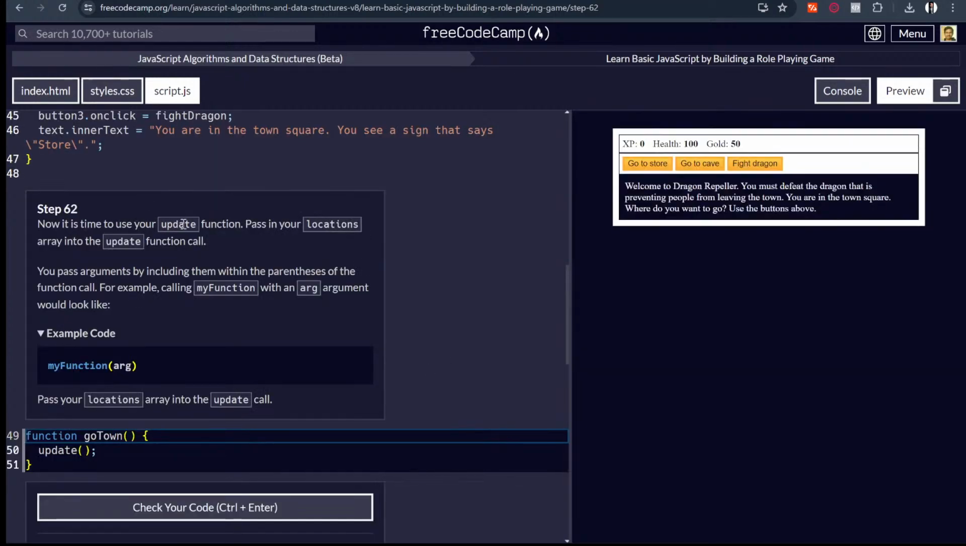Now it is time to use your update function. Pass in your locations array into the update function. You pass arguments by including item within the parenthesis of the function call. For example, calling my function with an argument arg would look like this. So pass your location. It's simple. All you have to do is put the locations array into the update call.